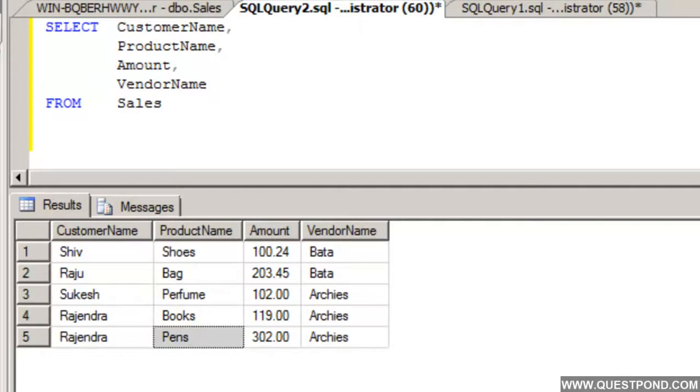Now this data over here is very nice, but what I would like to do is generate a unique order number for each one of these orders placed. In other words, I would like to generate a running number saying that Shiv bought shoes, so that is order number 1. Raju bought bag, order number 2. Sukesh bought perfume, order number 3. Rajendra bought books, order number 4, and again Rajendra bought pens, order number 5. So I would like to generate a unique number like 1, 2, 3, 4, 5.